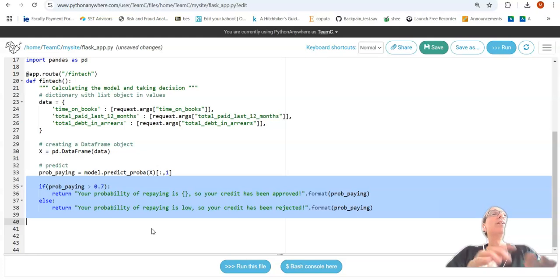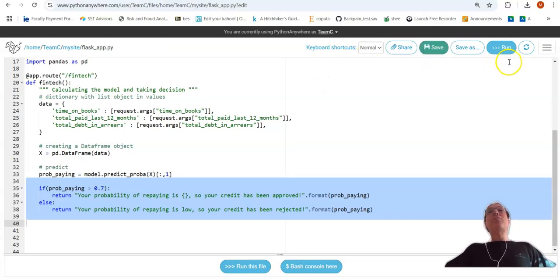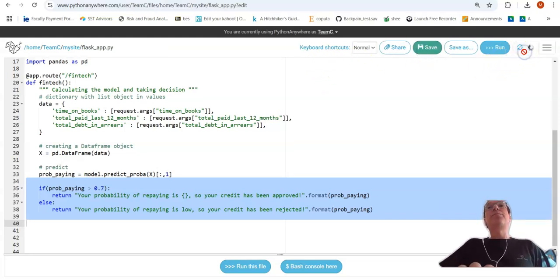And then next, we apply a rule here. My rule is: probability of paying greater than 70%, you get approved. You get the money. Lower than that, you're going to be rejected. But I don't tell the customer what the probability is in this case. So we save this file and we're going to reload it.